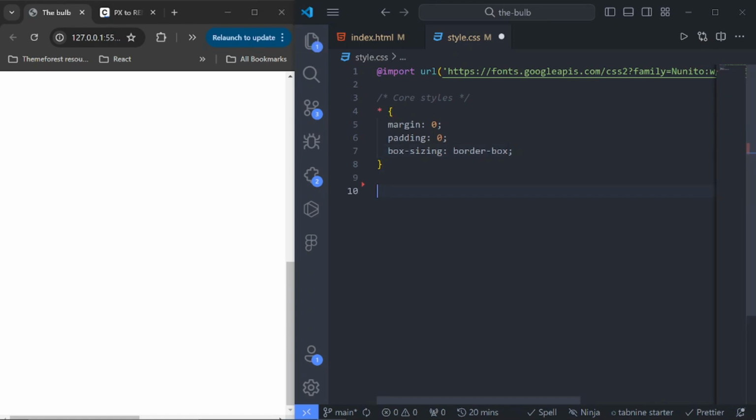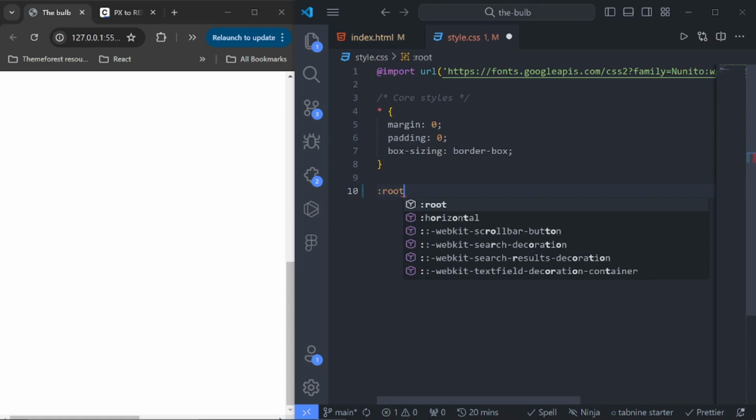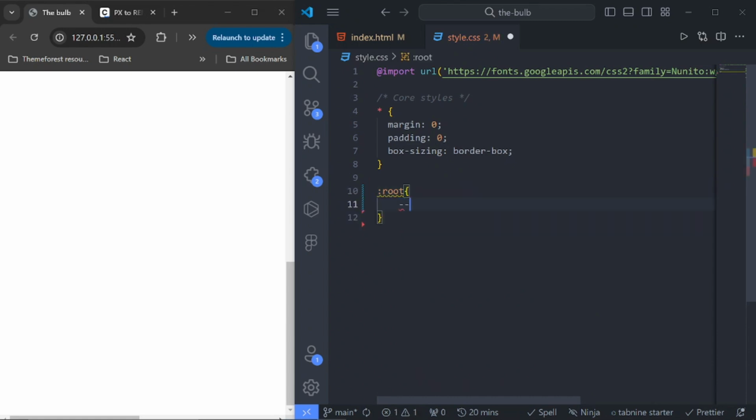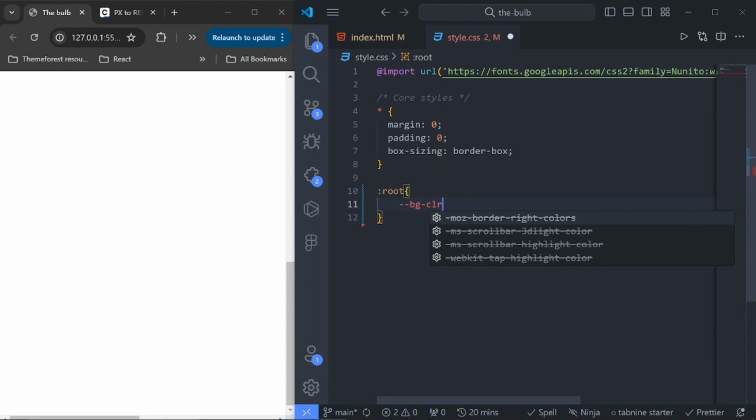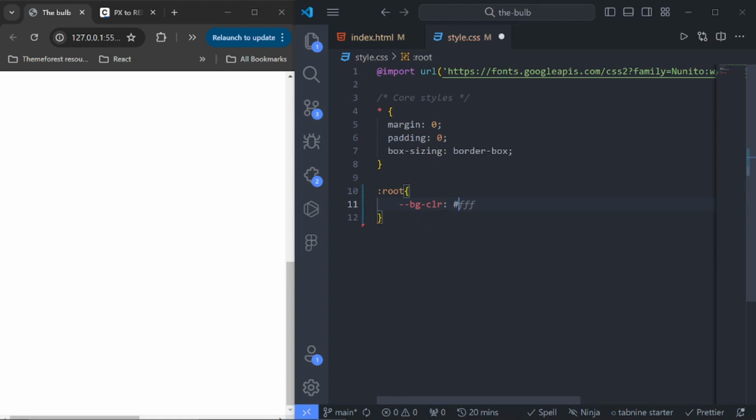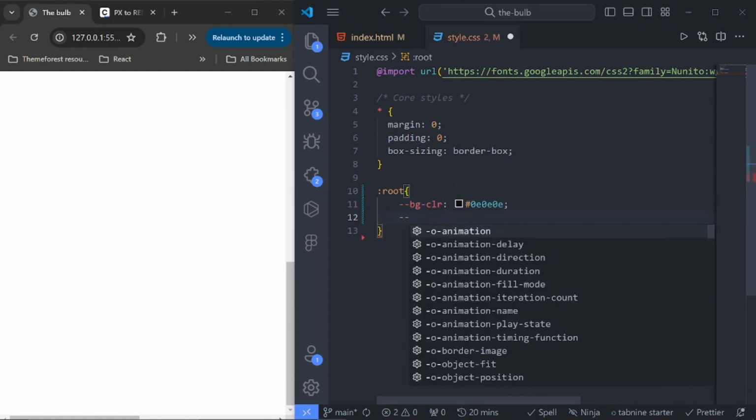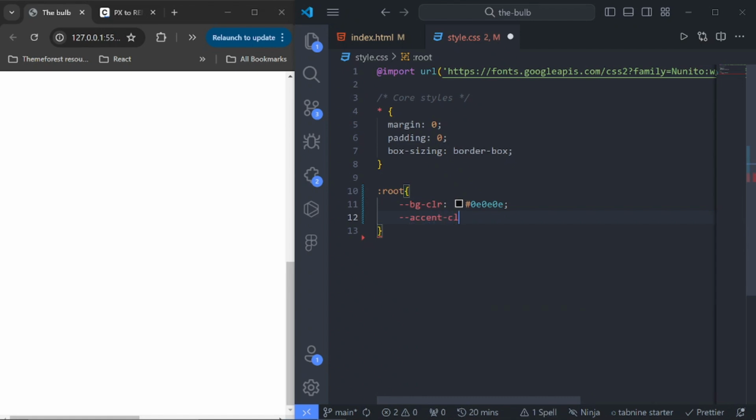And we'll bring in a root variable selector rather, and let's give this some color. So the background color will be 0E0E0E. Then we also need an accent color, which is a primary color. So this should be FE6204, more like kind of a dark orange. Then we need a white color, so we say FF.